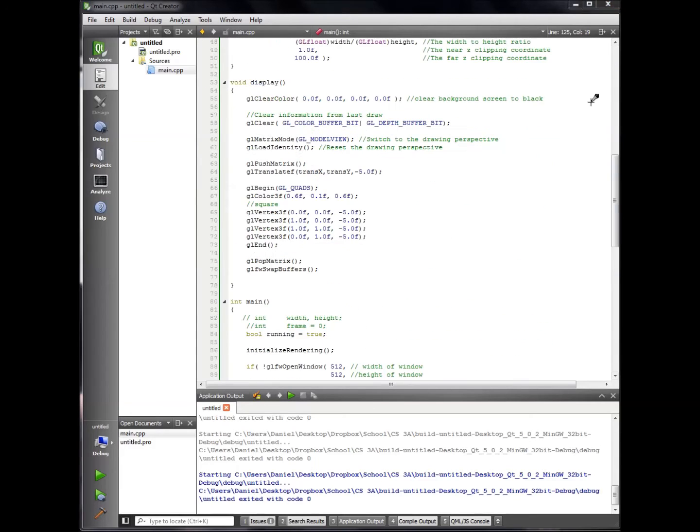The next function here is display. The first thing you do in the display function is clear the background screen to black. This is black right here, 0, 0, 0. You erase the last drawing of the object, switch to the drawing perspective, reset that perspective, and then push this into the matrix. So you're going to translate your drawing cursor to where you want it, transx, transy, and then begin the actual drawing of the square. So GL_QUADS is used to do that. Go ahead, set the color, set the four vertices, and end the square drawing. Pop that matrix and swap the buffers, right there.